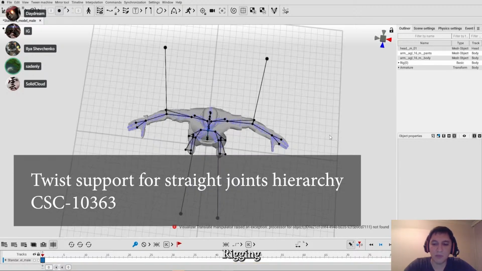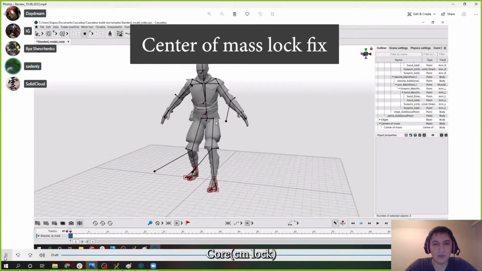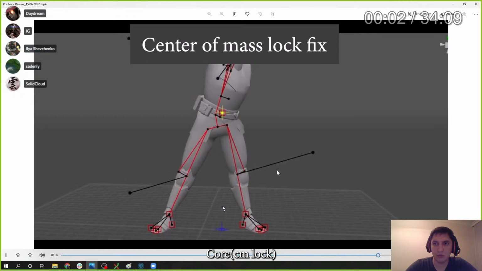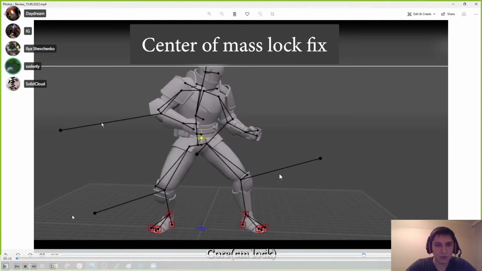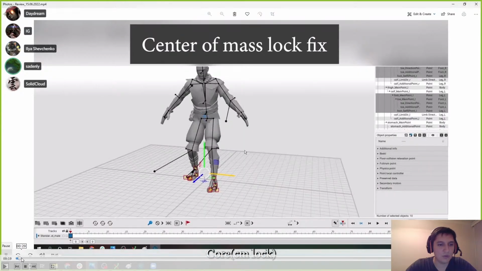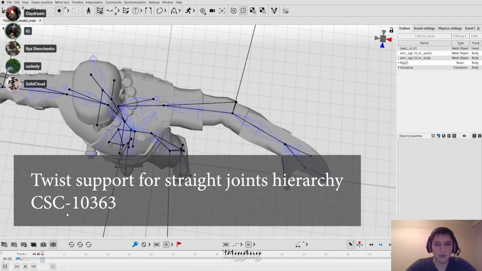Okay, so twist support for joint hierarchy. Oops, sorry. What happens? Okay. Maybe it's not working as smoothly as it did because I'm streaming via Discord and other stuff. Okay, so let's just pause here for a second.